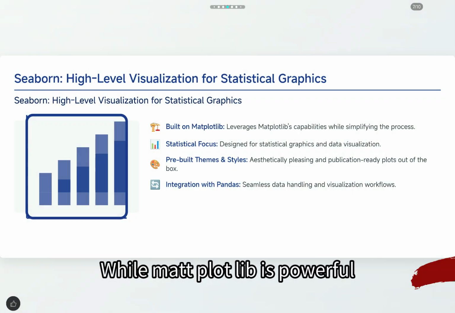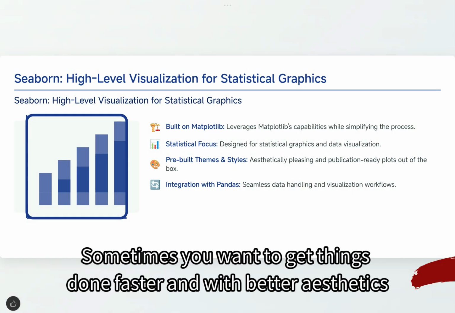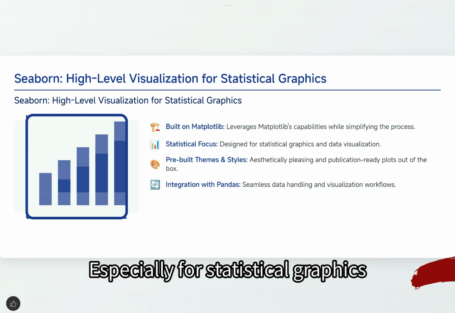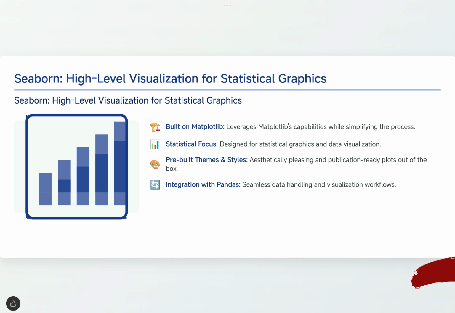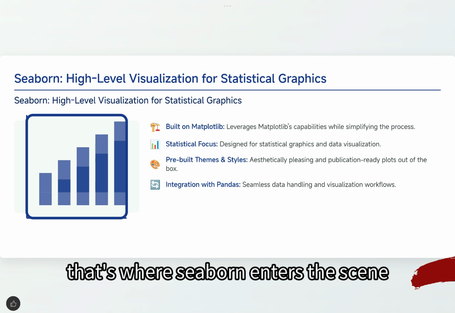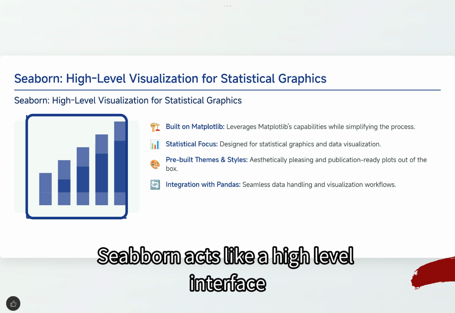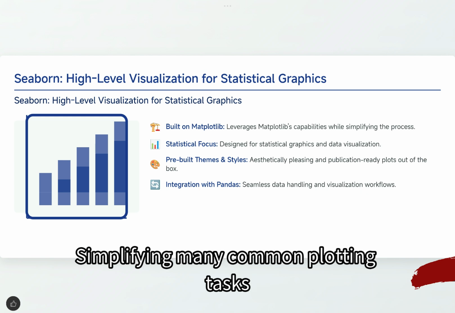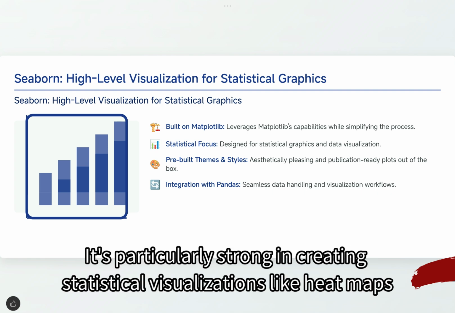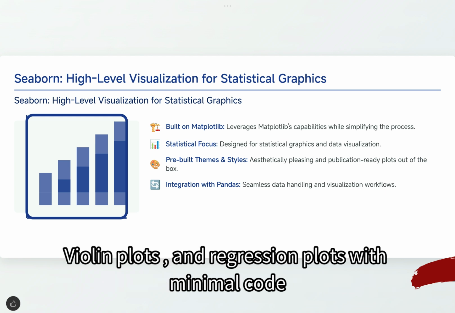While Matplotlib is powerful, sometimes you want to get things done faster and with better aesthetics, especially for statistical graphics. That's where Seaborn enters the scene. Built directly on top of Matplotlib, Seaborn acts like a high-level interface, simplifying many common plotting tasks. It's particularly strong in creating statistical visualizations, like heat maps, violin plots, and regression plots with minimal code.